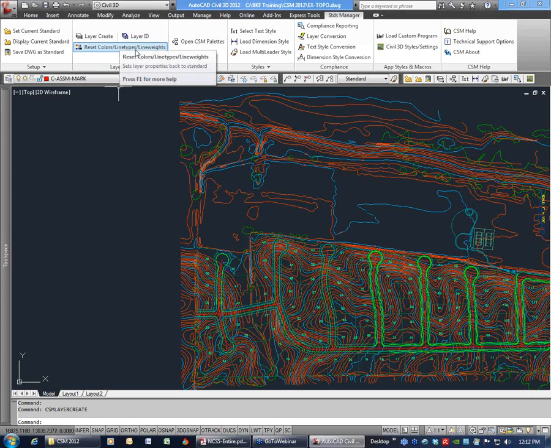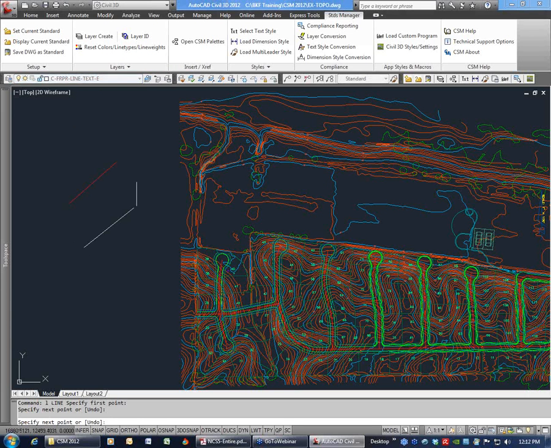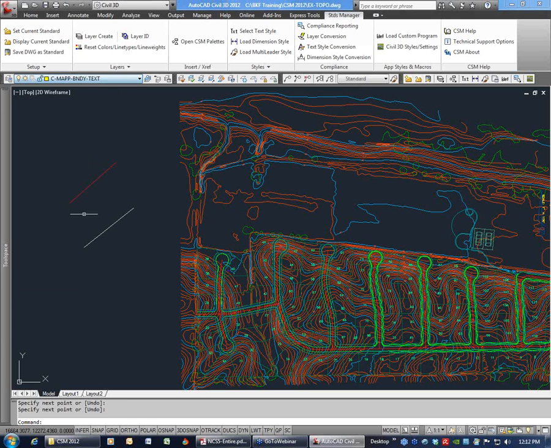But the other one is you've got the layer ID and this reset colors and line weights. I'm going to explain this as well. So what I'm going to do is put some different things on different layers here that are hopefully standard. I can't remember which ones I made. A bunch of the mapping I think I did. Okay. So I just put some things on different layers.